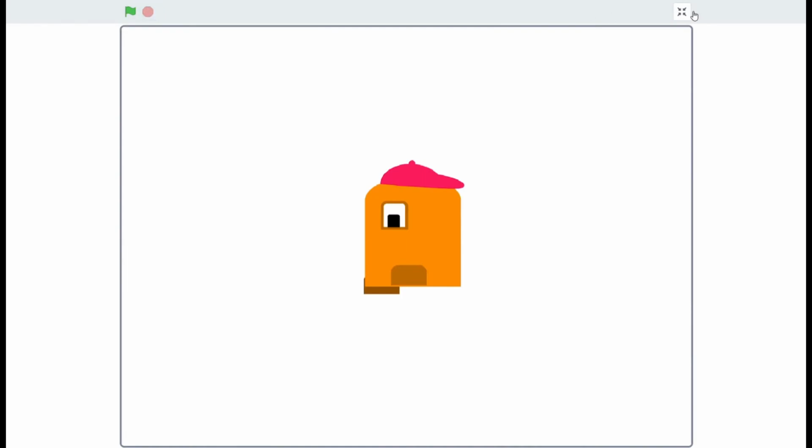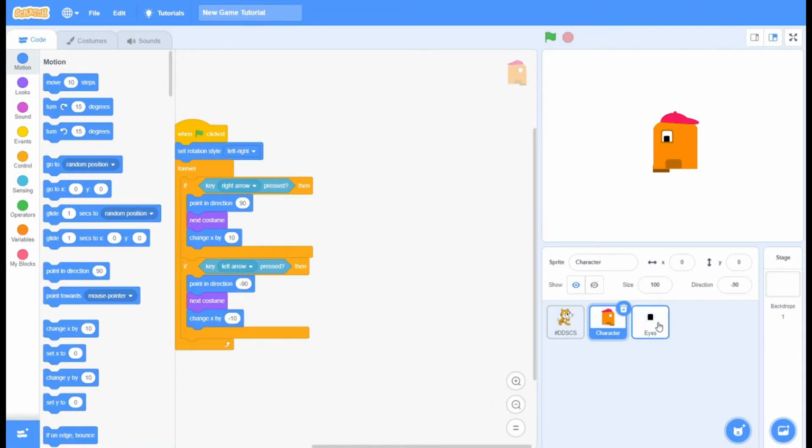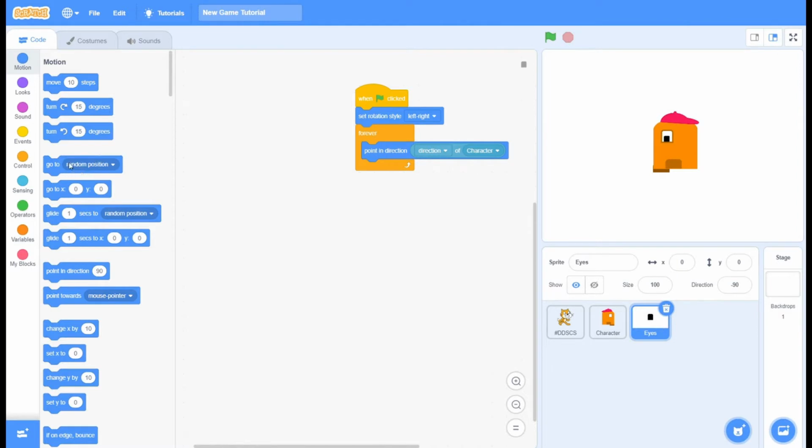Everyone, in today's video we are going to see how we can animate the eyes of the character so that it moves according to our mouse X position. And we will also learn how we can create the moving map on which the character will move to reach its goal. So let's start.